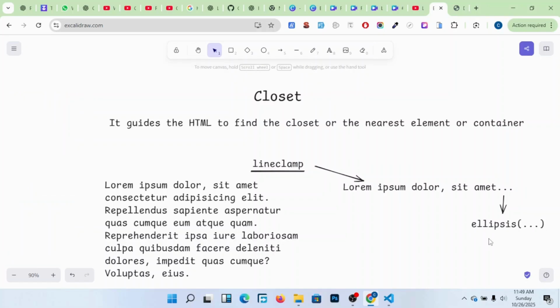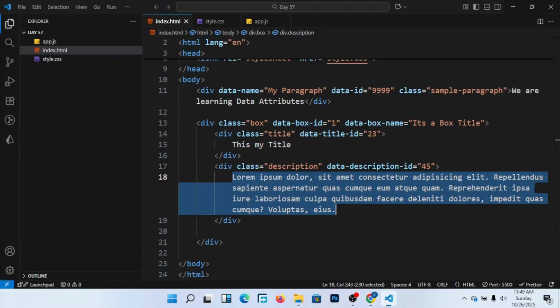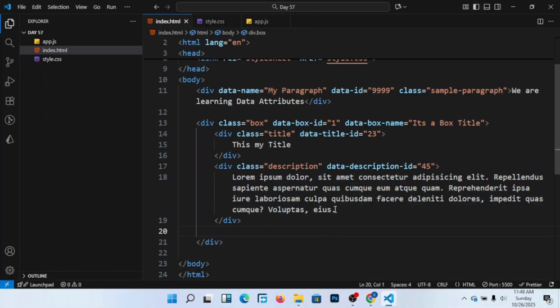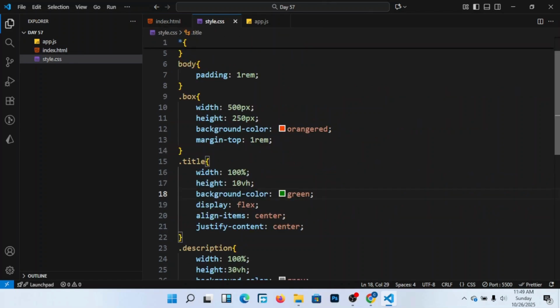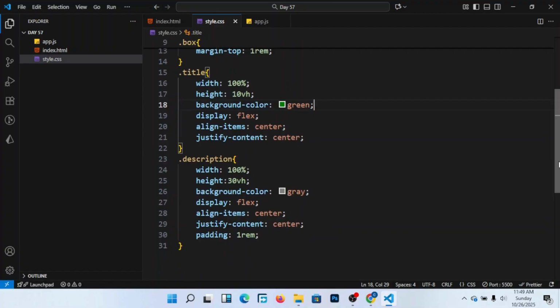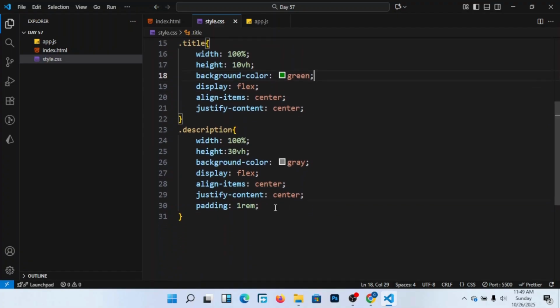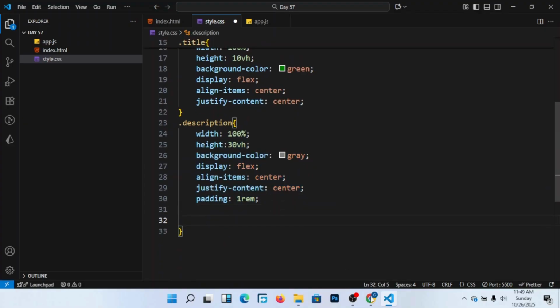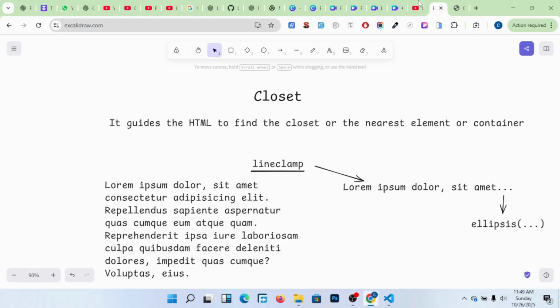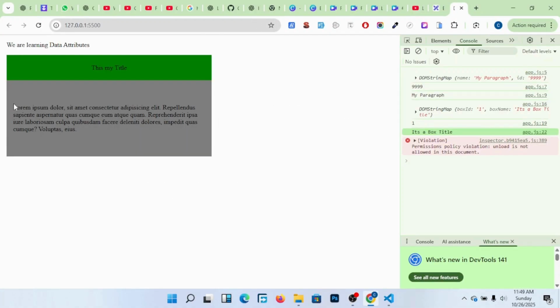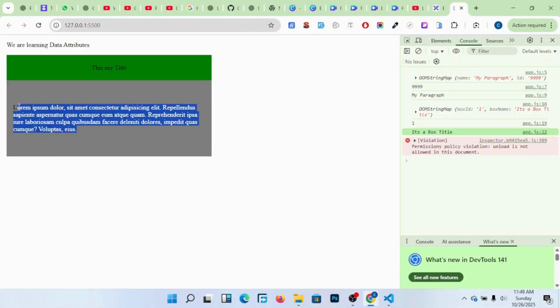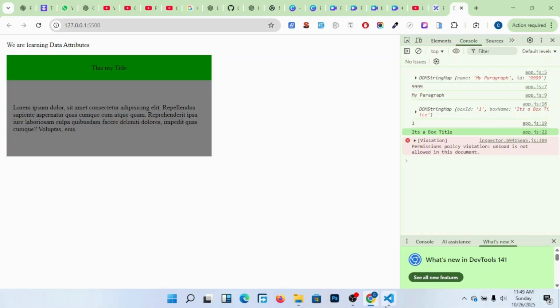So how do we do a line clamp in our code here? I'm going to come here, on this title, this description. After all these things, I'm now going to put the things for the line clamp. You see this description here is too long. I need it to be on only one line. How am I going to do this?